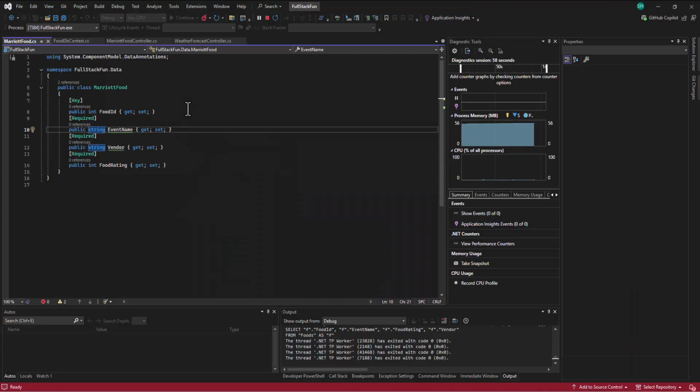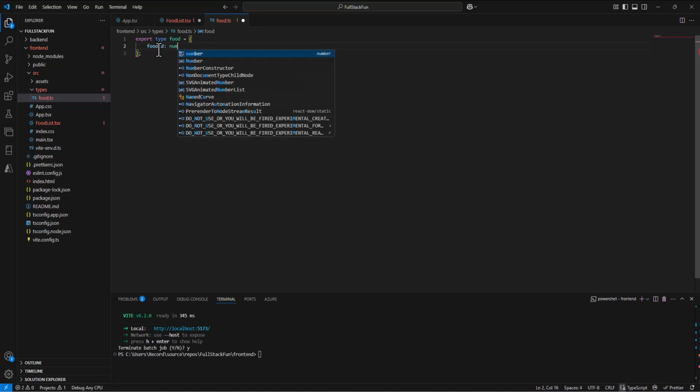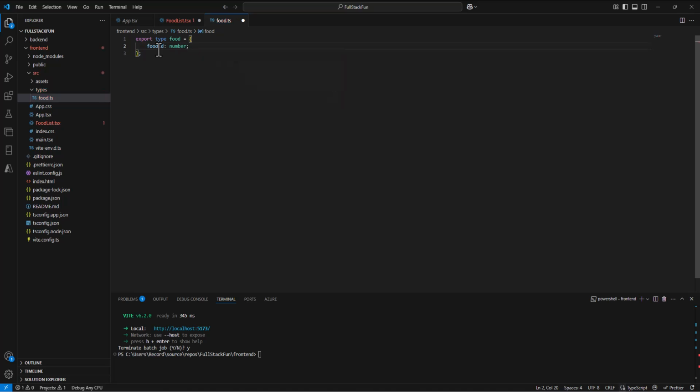And so we're lining this up with this. What are these entries? Food ID, event name, vendor, food rating. So as we create these different types in TypeScript, in React, we say foodID was the first field, and what type of information is it? It's just a number, okay, semicolon. Okay, the next one is eventName, colon.